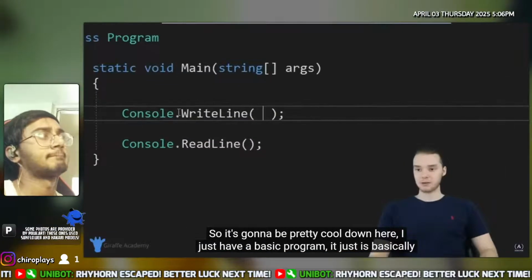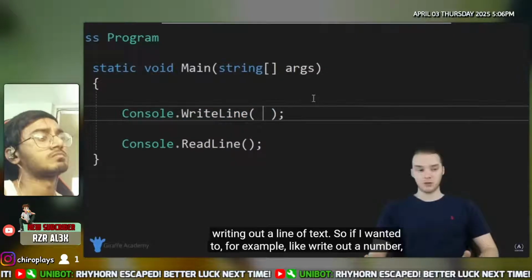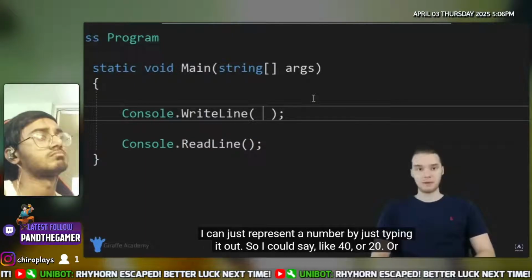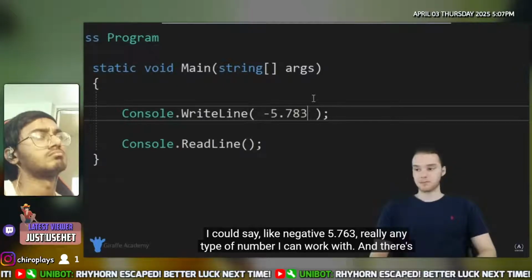Down here, I just have a basic program. It's basically writing out a line of text. So if I wanted to, for example, write out a number, I can just represent a number by typing it out. So I can say 40 or 20, or I could say negative 5.763. Really any type of number I can work with.